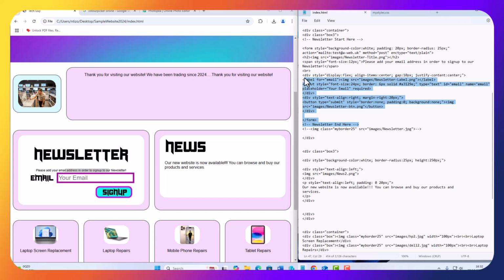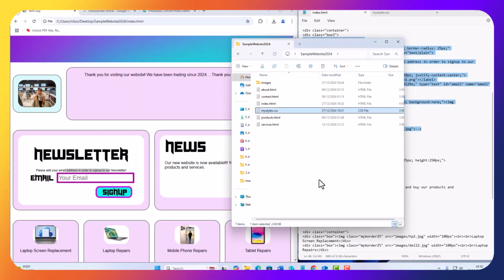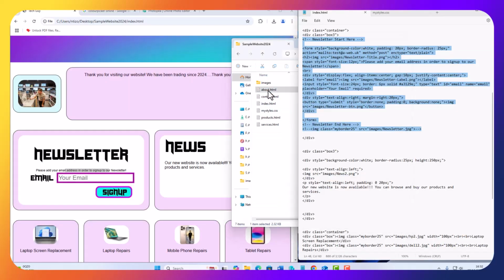Newsletter ends here. Okay, we're gonna copy this. Let's copy this as well, the picture. Okay, newsletter starts here, newsletter ends here. We're gonna copy the commented out image tag as well. So we're gonna copy this. We're gonna make sure that we go to File, select Save, because we don't want to lose our work. Now we're gonna open the About page.